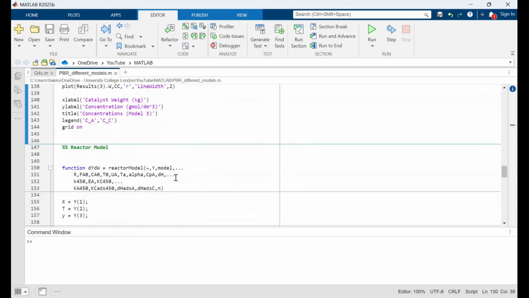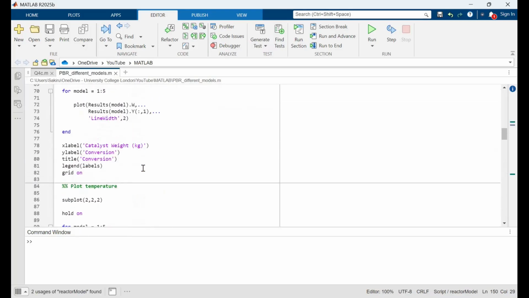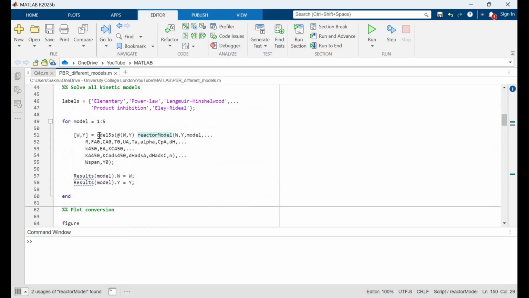Now, after we've done all the scripting in Python, we run that script, and then also we'll call the function within that script. So this is the function it's going to call, which is the reactor model. So this reactor model is the model that we're running here, the one that we pass to the solver.